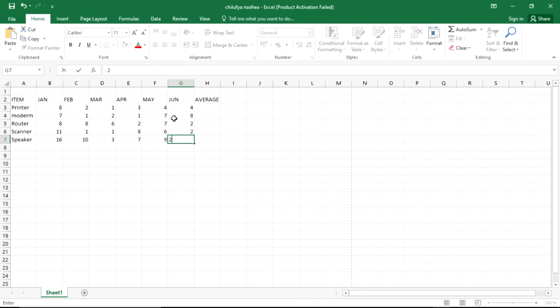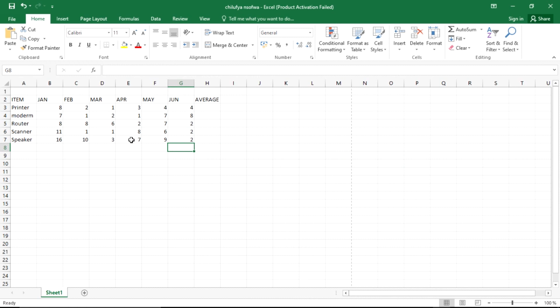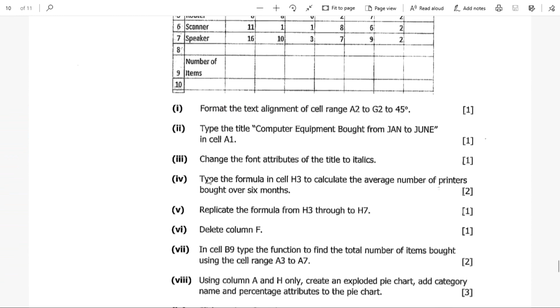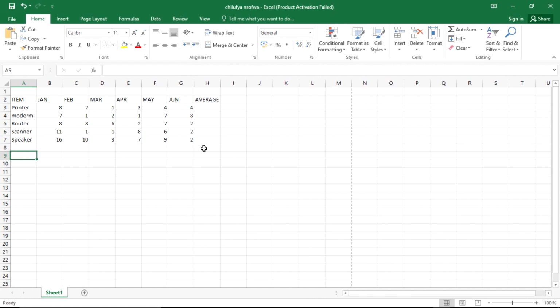Okay, we have entered our data. The only thing that we have been left to do, first of all, let us hit save, Control S, is in cell A9. This is cell A9, this cell here. In this cell A9, we need to type number of items. So let us do that. Let us type number of items.